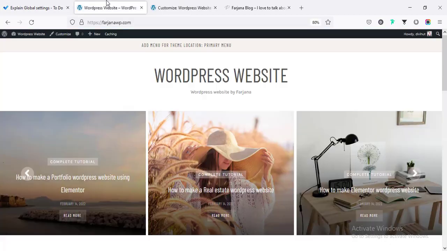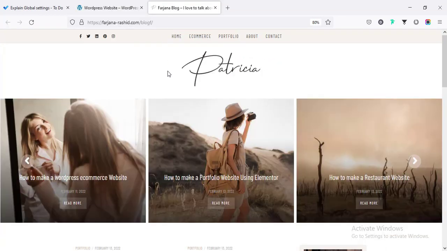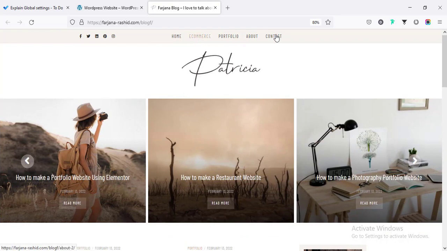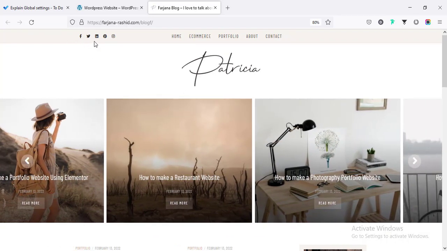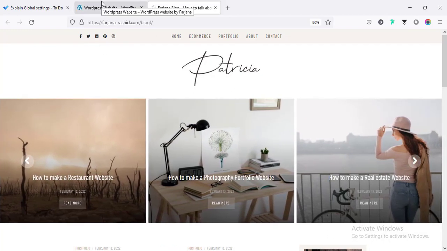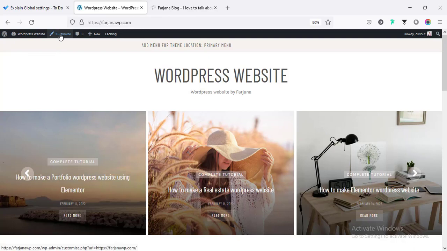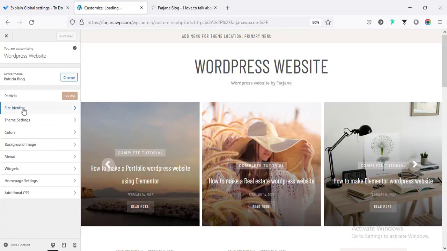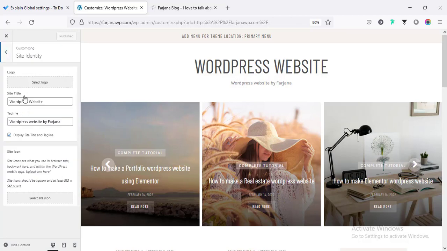Now going ahead. Now for the header area, if I check the other site, here we see we need to upload the logo, we need to create our menu, and here is some social link. So for that we can set all these from our theme customizer. Going to our site and going to customize, and first I'm going to upload our logo. So going to site identity, and by default here is showing the site title and also the tagline.